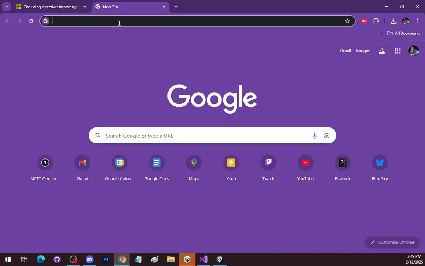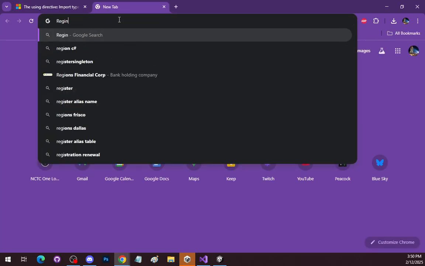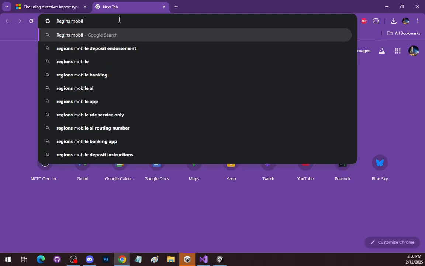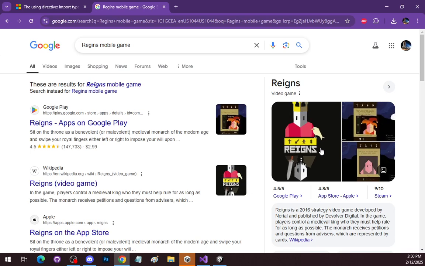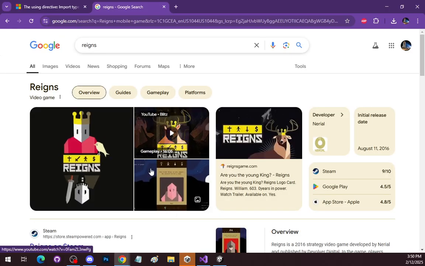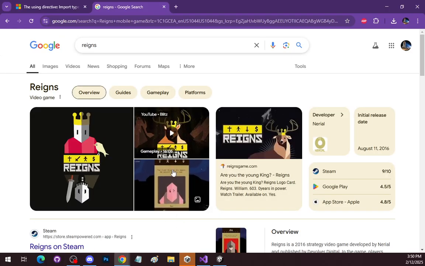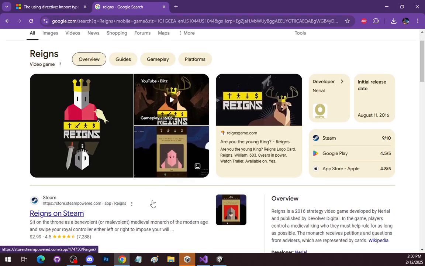This is Reigns, a mobile game. Here we go. So here's Reigns. Basically, here is a card you are given. At some point, you're given an option. Do I do this or do not do this? It has options. There are things that happen based on your outcome.